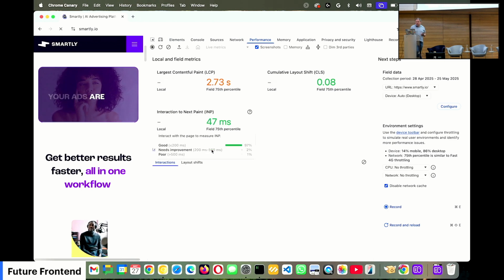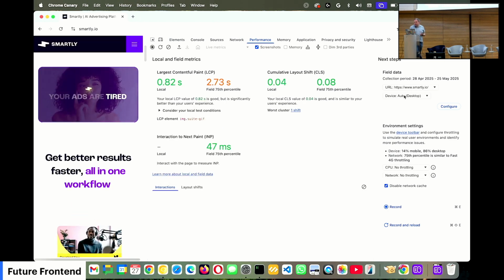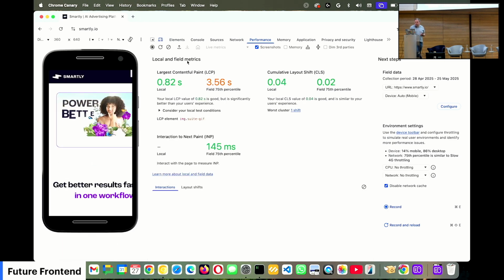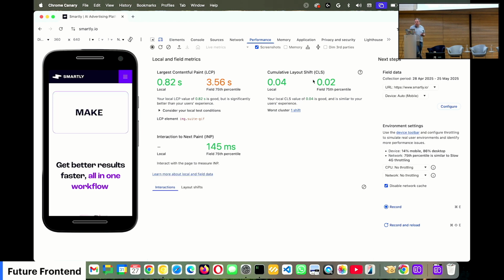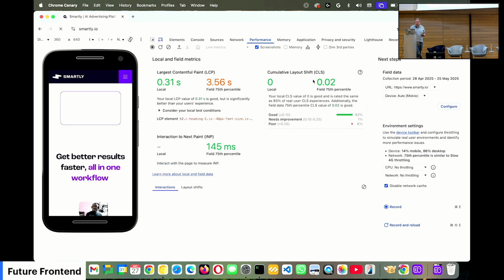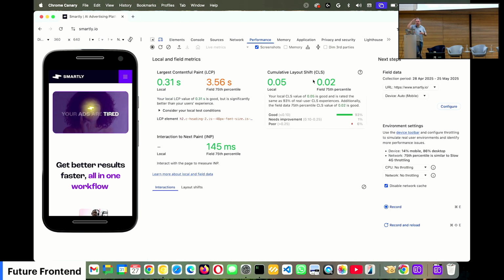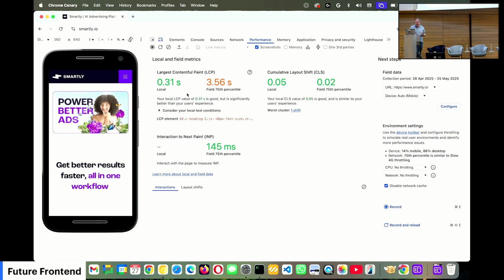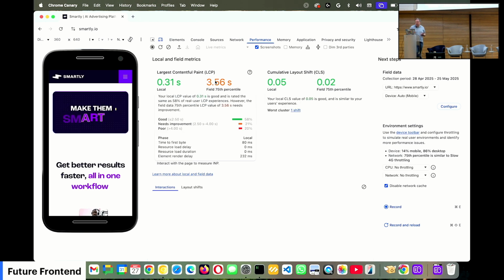INP is looking pretty good, even on mobile. If we switch over to mobile, it's slightly slower, but that's pretty good. CLS is not bad. Now, I did notice whenever I first loaded it, there was a bit of jittering going on there, again, with the cookie banner. So overall, I'd say your cookie banner is the main sort of problem on this website.